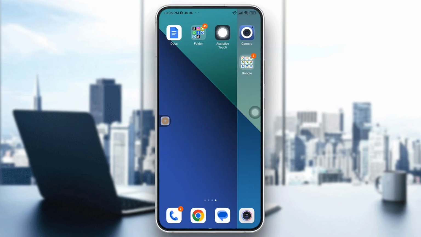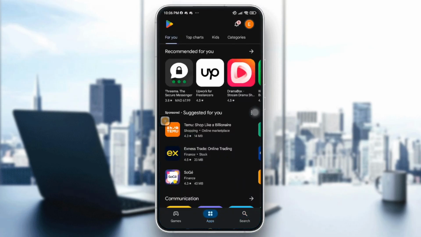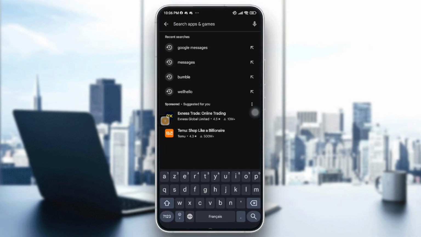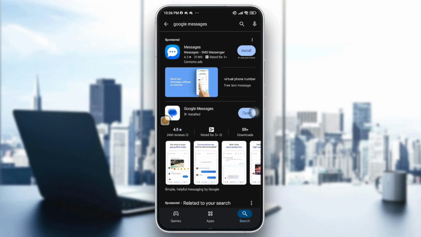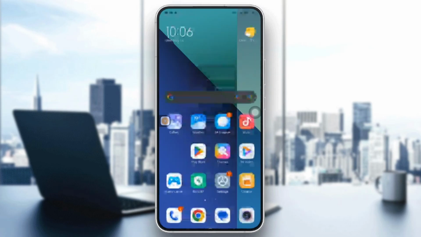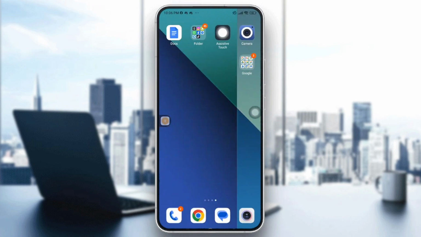I just want you to make sure that you have the latest updates of your Google Messages by going into the App Store or the Play Store. It depends on which phone you have. From here, you can make sure that you have the latest updates. If not, you can just tap on update and make your app updated. That's because I want you to follow my steps without any mistake or any difference.